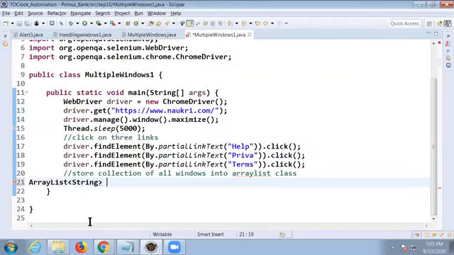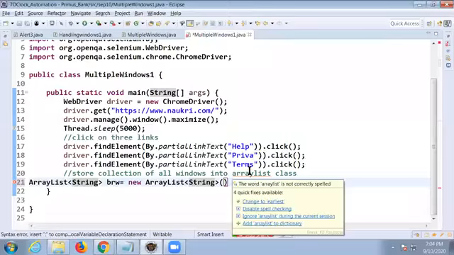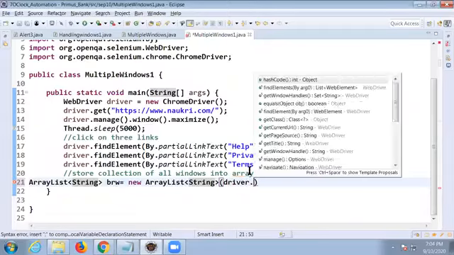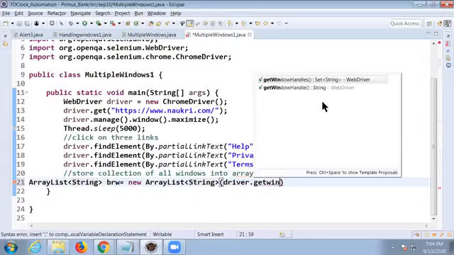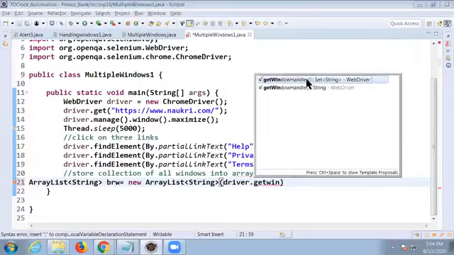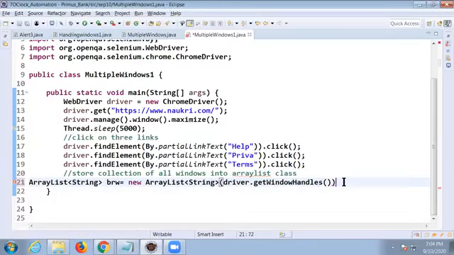Store that into an array variable. Define one variable, brw is equal to new ArrayList, and again the data type should be String. Now get that collection of all windows and store it into this collection. Driver dot getWindowHandles automatically takes that collection. Remember all of you guys, whenever you want to give control to a specific window among multiple windows, this is very important. The ArrayList class is very important.